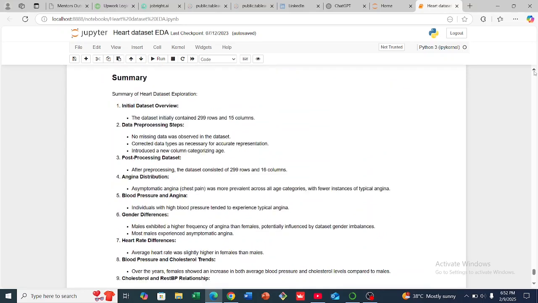So I divided this summary into 12 parts, and we'll be looking at each one of them. The first one is the initial dataset overview. I said the dataset initially contained 299 rows and 15 columns. Secondly is the data processing step. No missing data was observed in the dataset. Corrected data types as necessary for accurate representation. Introduced a new column by categorizing the age column.